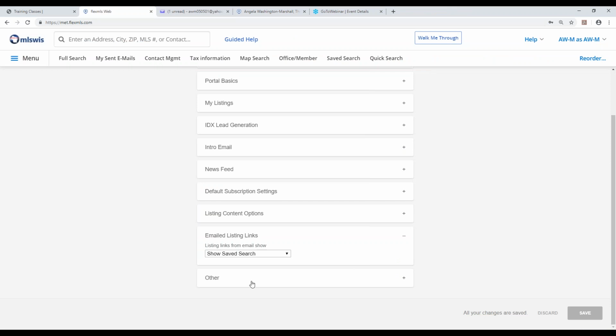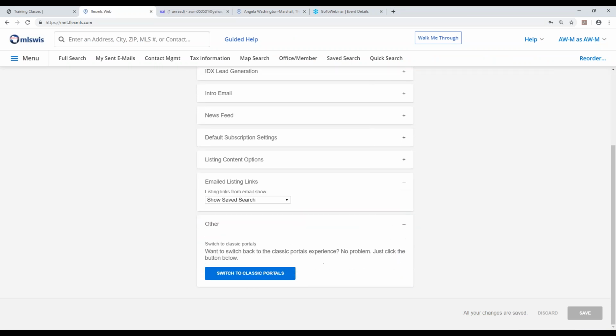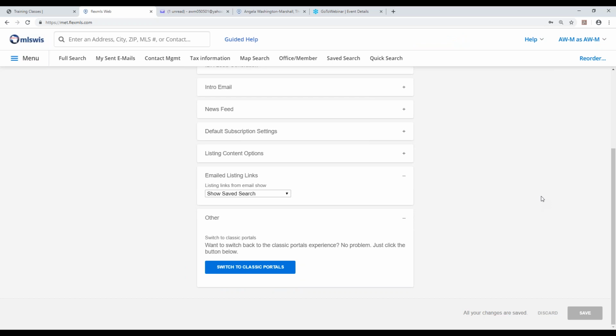And then the last button that you see here, Other, this will allow you to switch to the Classic portal. There's two types of portals in the system that you can use. The classic portal is what we started off with some years ago. The new portal has been recent within the last couple years. If you have a preference, you can go back and forth. If you are a newer agent, you're going to be on the new portal by default.